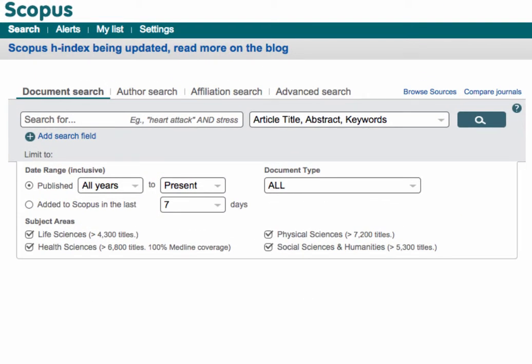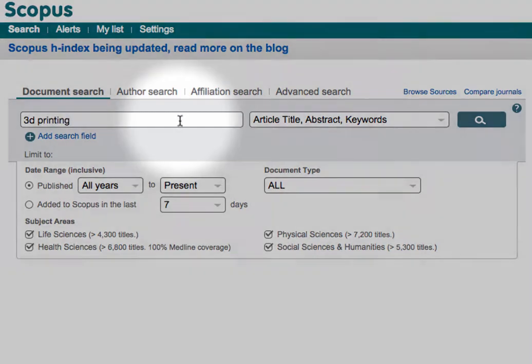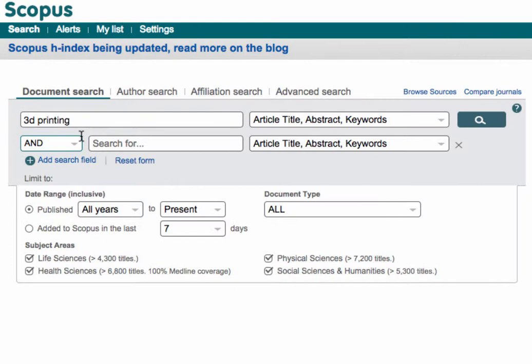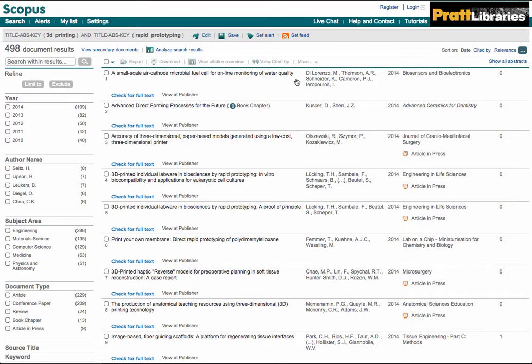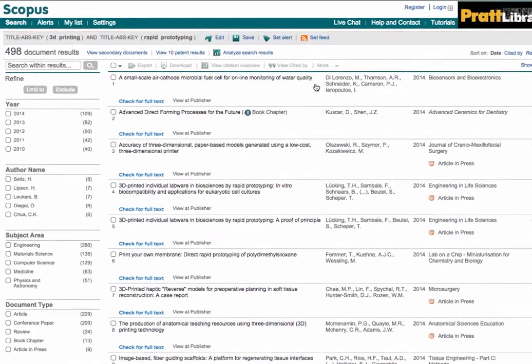Now, on to our research. We will enter 3D printing in our search box here, and we'll then click Add Additional Field, and we'll enter Rapid Prototyping into this box and click the search button. The results page shows us a variety of results.